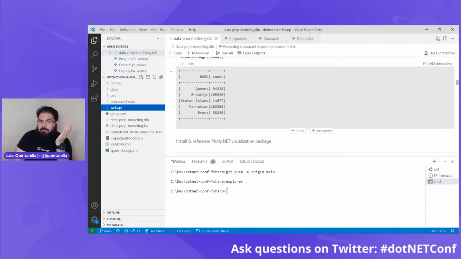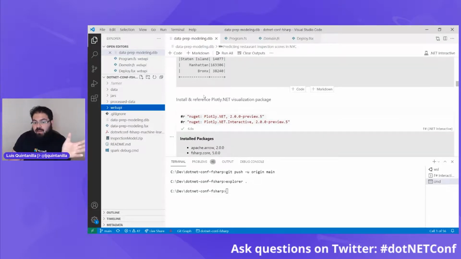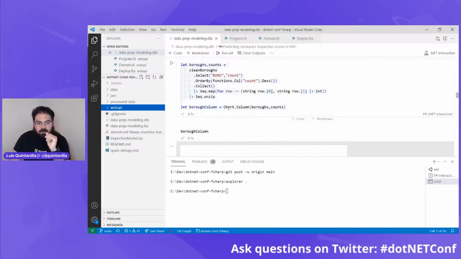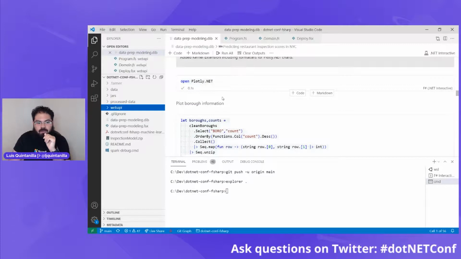Now, viewing my data in this tabular or textual way, I don't really like that. I want to visualize. I want to see plots. I'm more of a visual person. So to do that, I'll use some of the FSLab packages, right? This one here is Plotly.NET, and I'll go ahead and install that one as well, and then bring it into my application here, into my notebook.